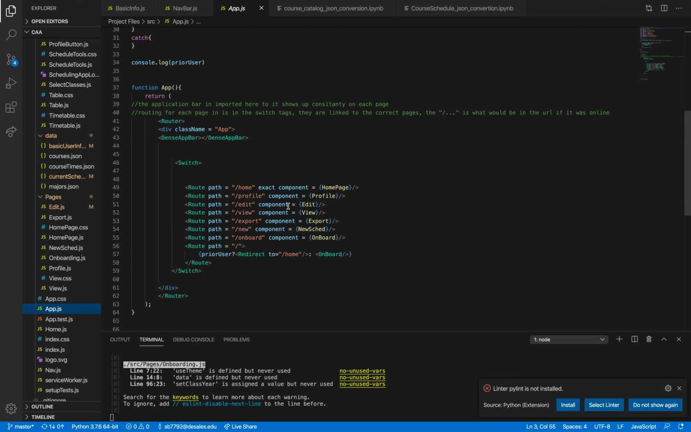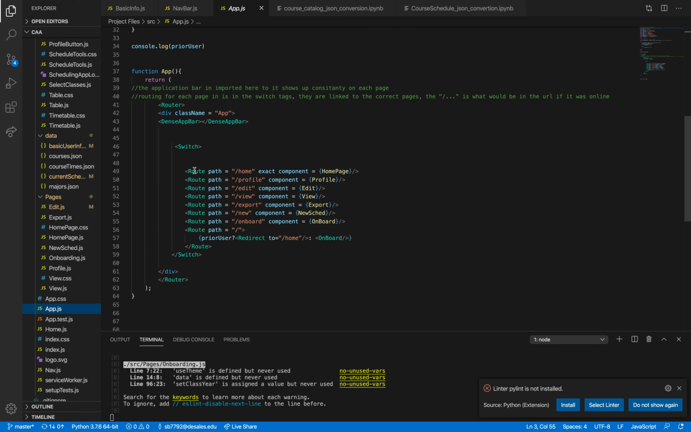So what I did down here initially was add the navigation bar, so that's on every page, and then add the route path for all of these. So this would be like if this was running online, this would be what you would type after the URL, but obviously it isn't, so it's just a router for us. So that's it.